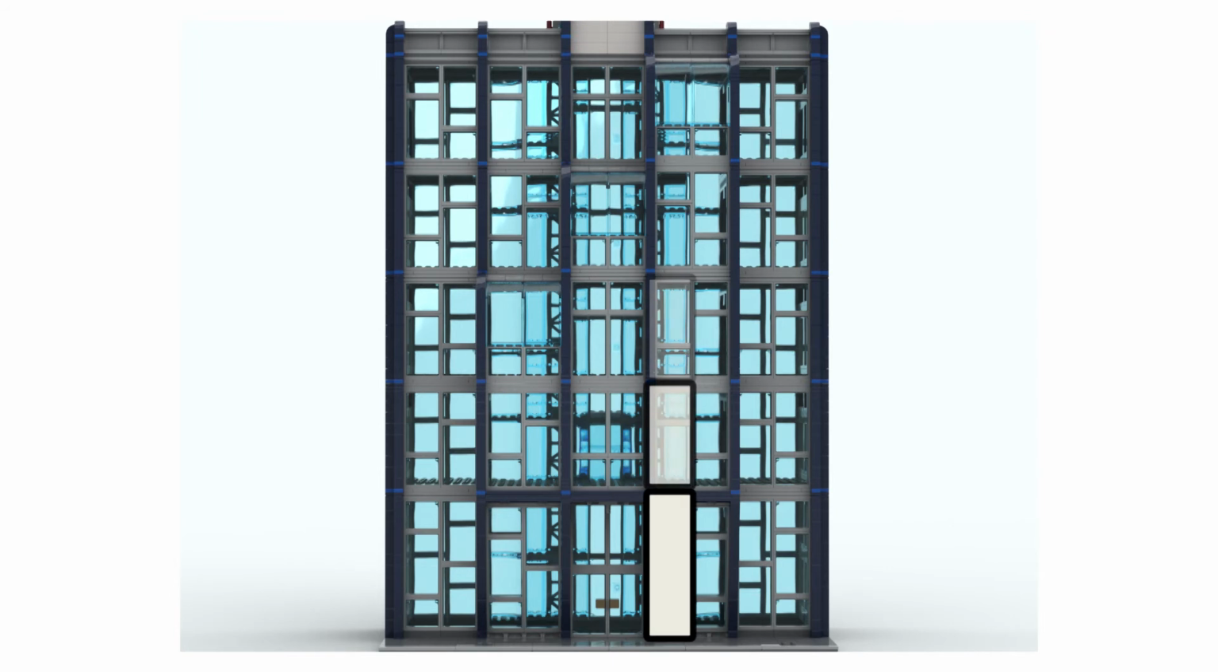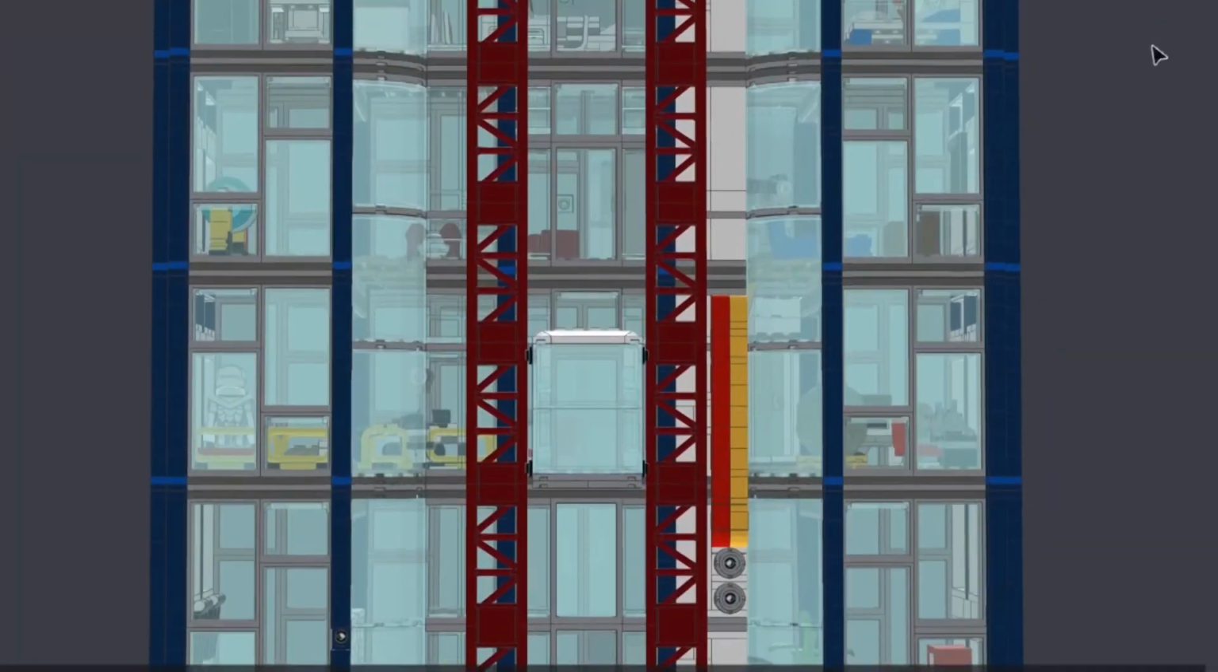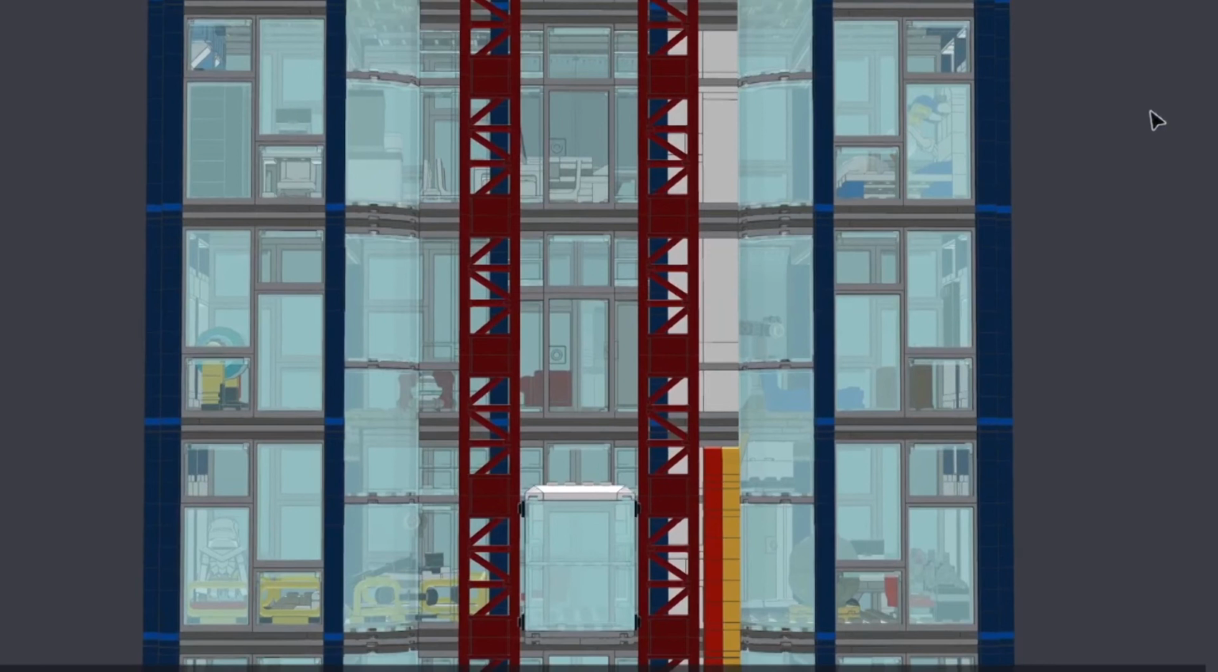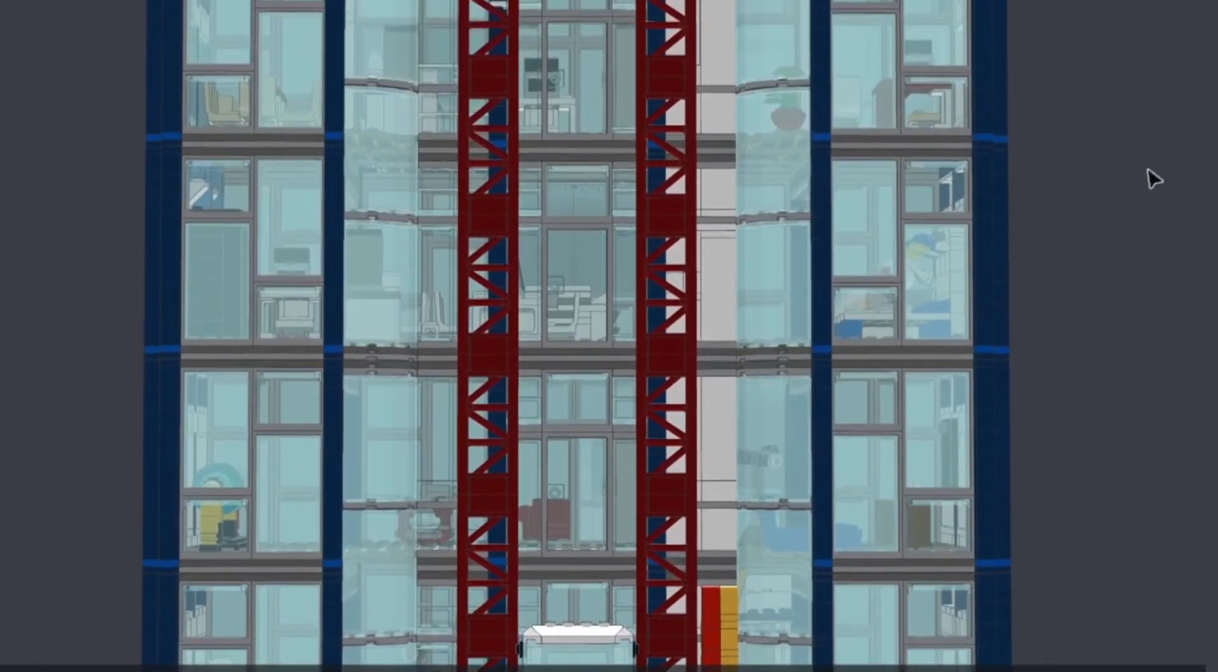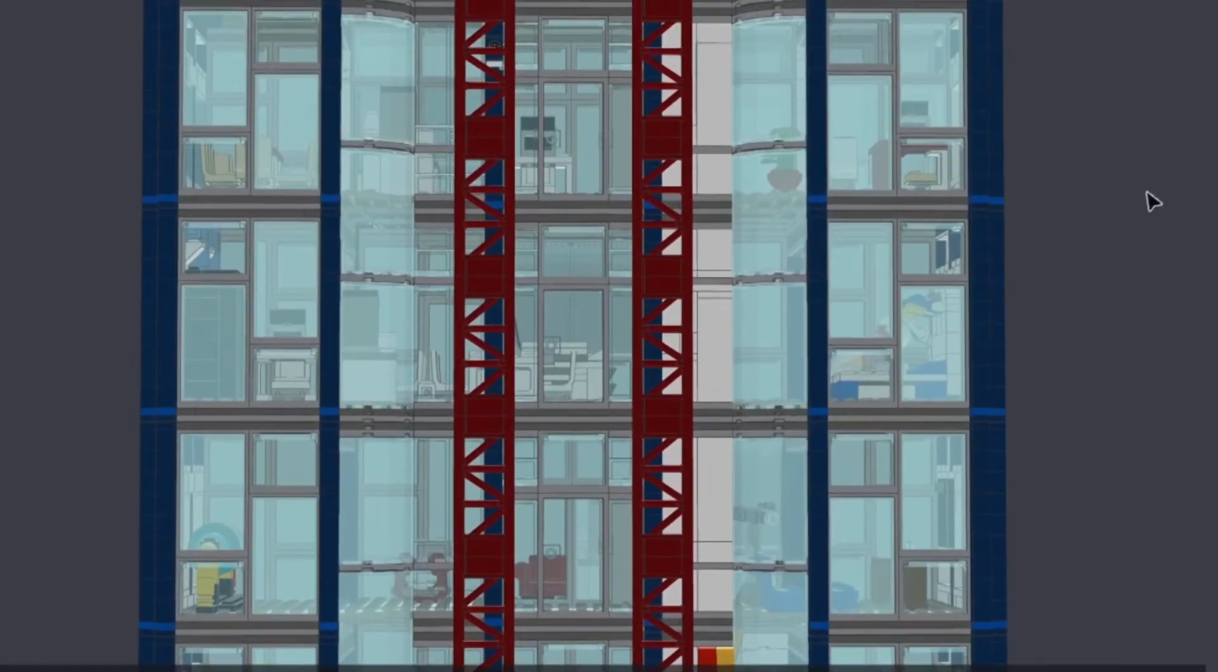I put the restroom in the same place on each floor, so at the back of the building I've now replaced one panel of glass with a solid panel next to the elevator where the restrooms can go.